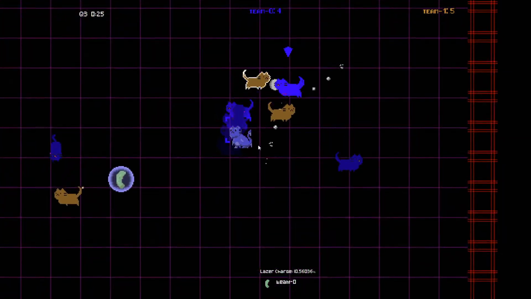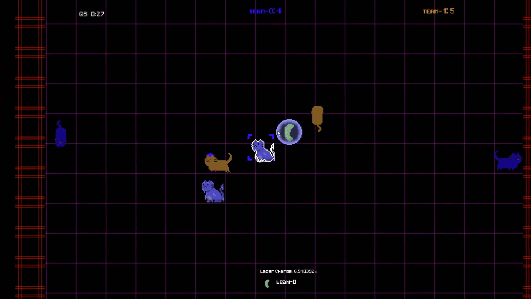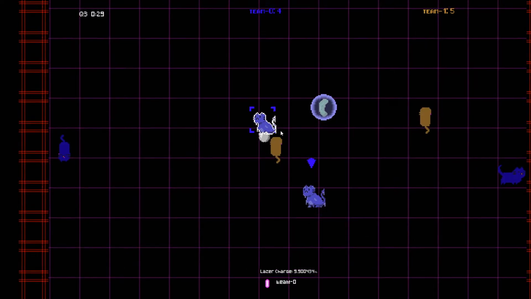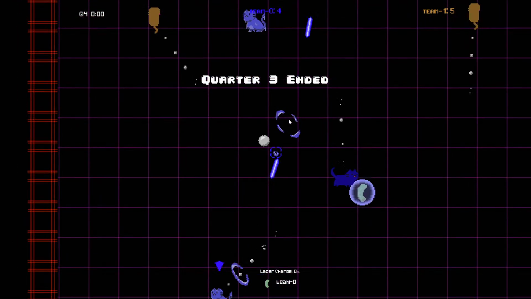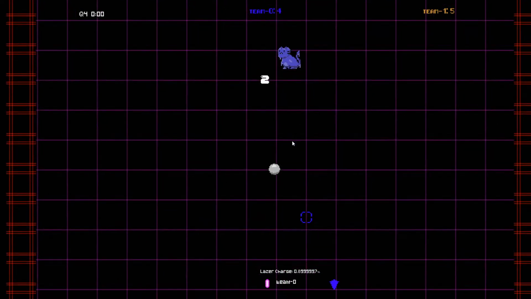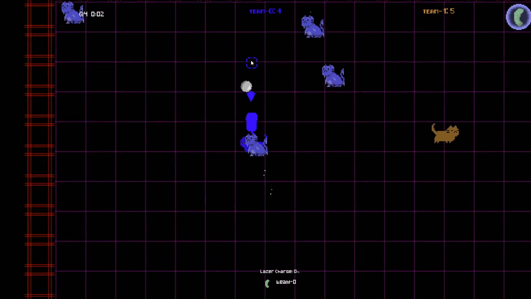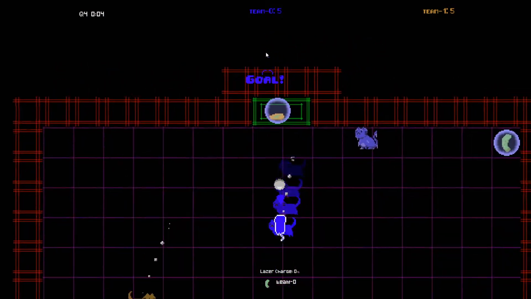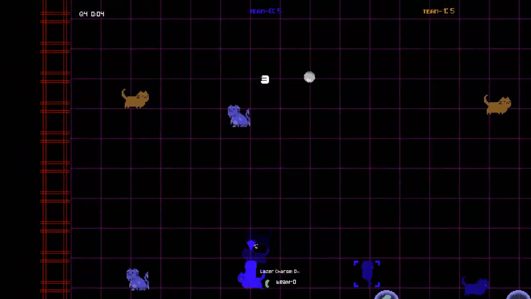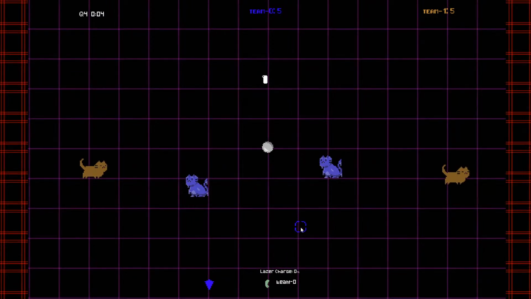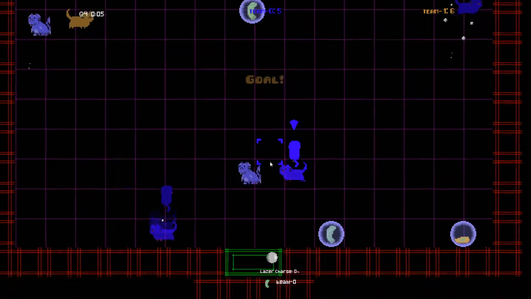Deploy the... why am I shooting lasers? Deploy the darn pickle. Evidently I can't deploy the pickle. I forget why. All right, I'm totally sidetracked playing this game. This is actually more fun than I remember it being.